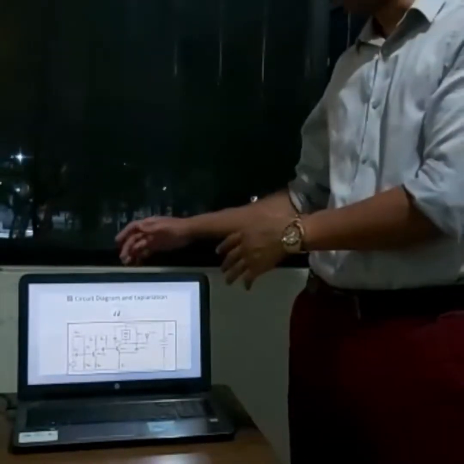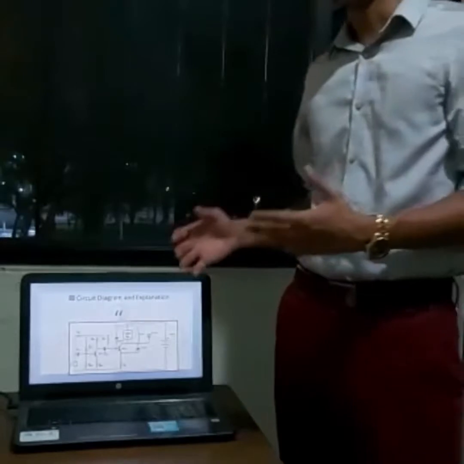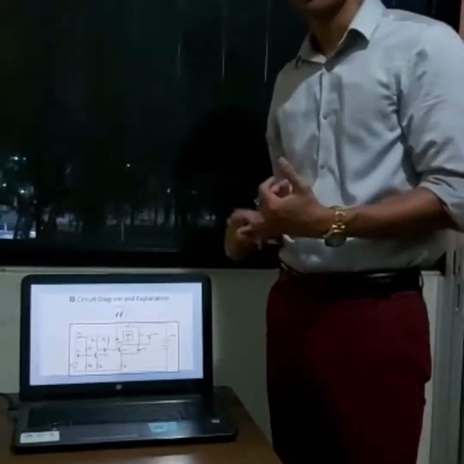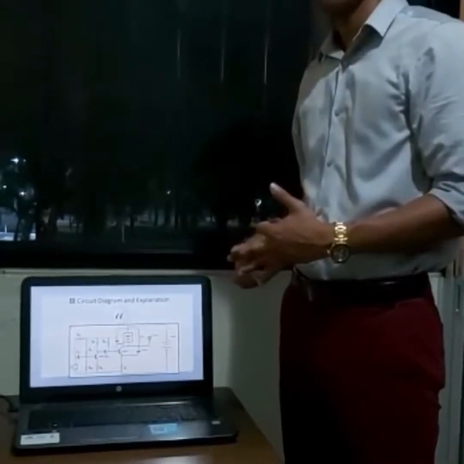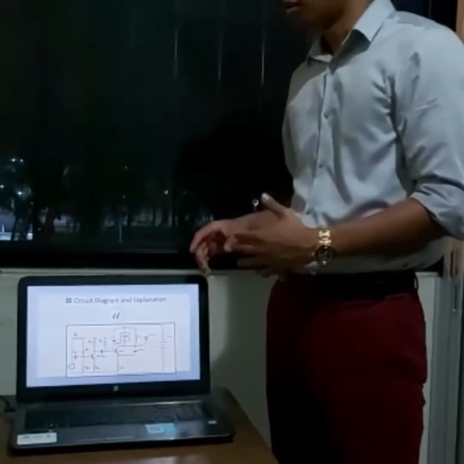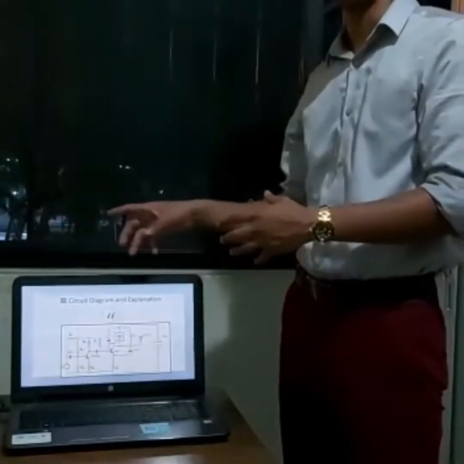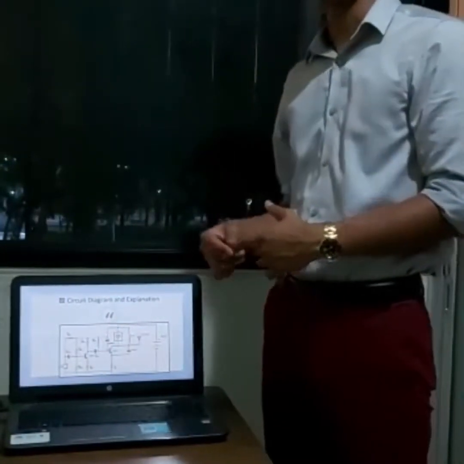We have here the circuit diagram and explanation. Basically, we use resistors, capacitors, and inductors in this type of transmitter. There is one transistor that will control the current in the circuit, and we have a battery of 9 volts.